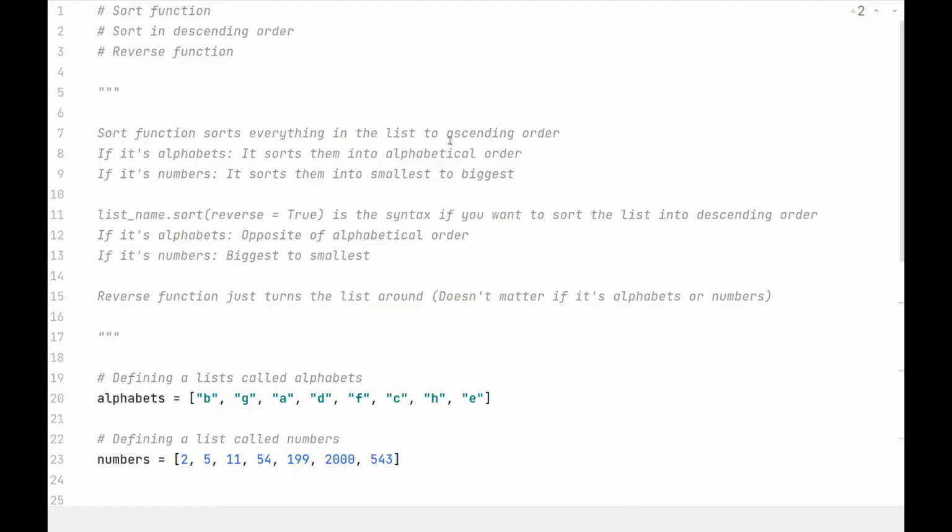So over here you can see another program. At the top as usual is what we're going to learn today, then the rules and the program. So today we're going to be learning about the sort function, how to sort in descending order, and the reverse function. Let's start with sort function.